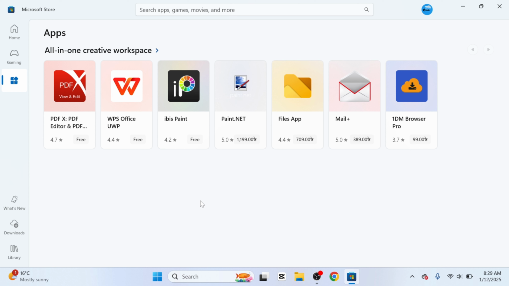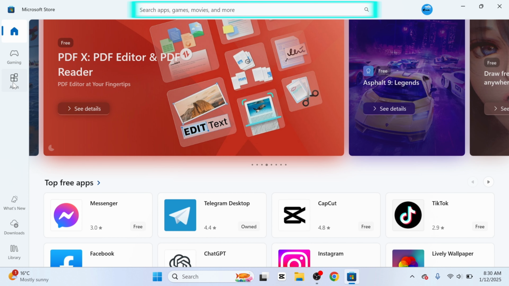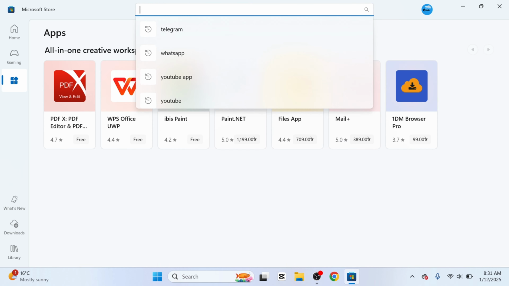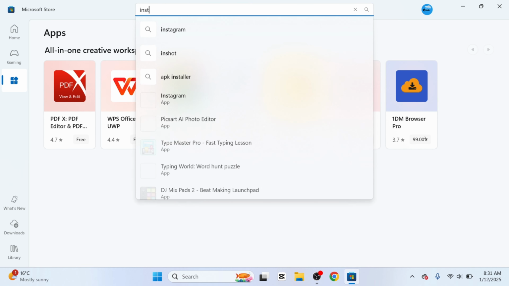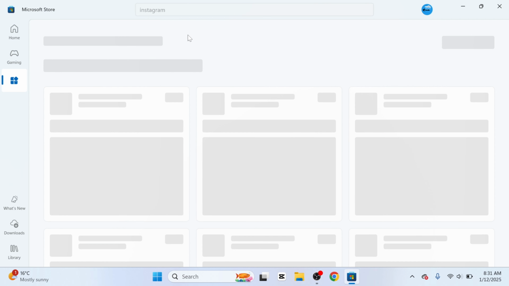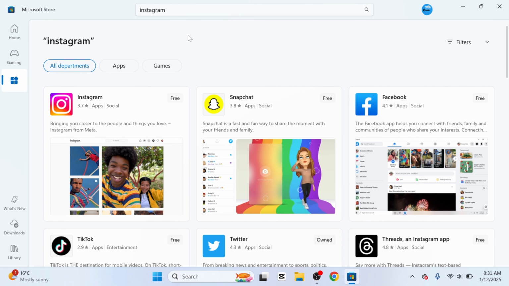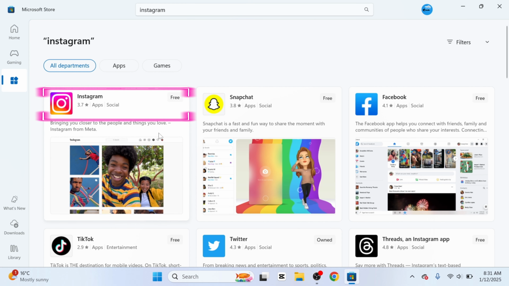Also, if you want to search for any specific app, you can go to this search bar at the very top right here and search the name. Let's say I'm going to search for Instagram, for example. Once you have searched for it, the app will come up right here, so you just need to click on this one.